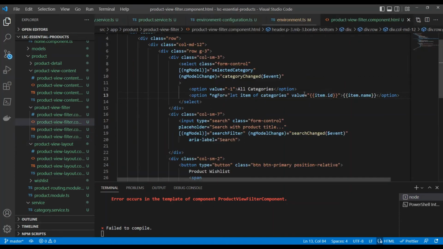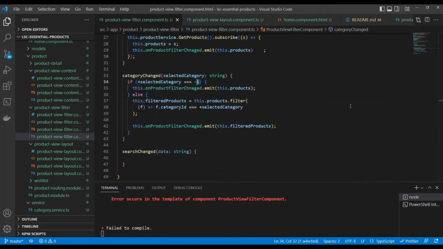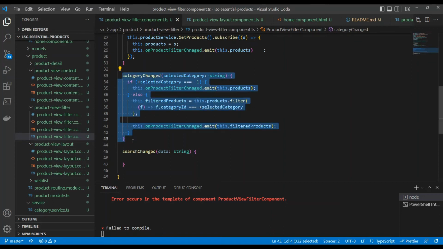What does that mean? If the selected item in the category is this one, whose value is -1, then we don't need to do anything. We have to reset it, which means we are not filtering with any category. We need to send everything. But other than -1, it belongs to any of the categories which is selected. Now, if it is reset to all categories, we will emit the whole products. If not, we will filter the products based on the category, and that filtered product is what we will emit. That is what this category change event is doing.